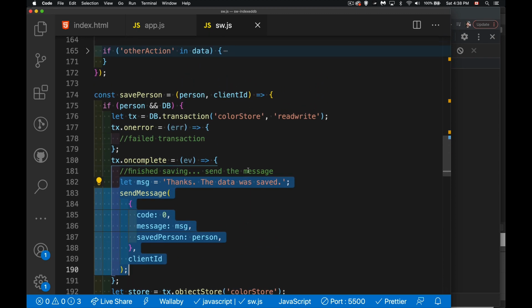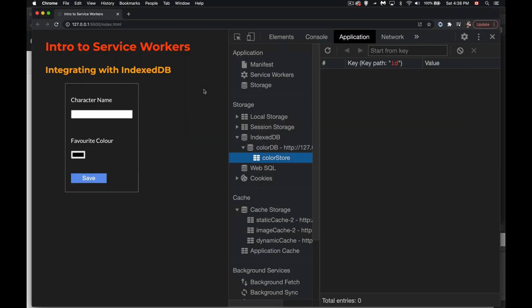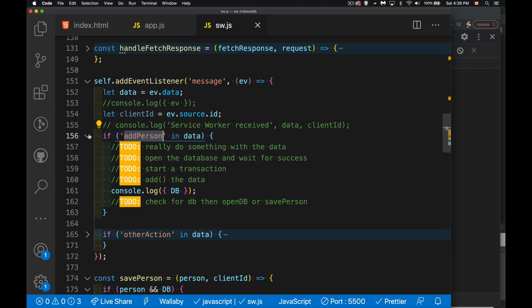Okay, now back up to our message listener. This happens when the person is in the browser, they've filled out the form, and they've clicked the submit button. So this is going to send the object right here with the name, the ID, and the color over to the service worker. So ev.data, that's going to be the person object. There's a property inside of data called addPerson, and it contains the person object.